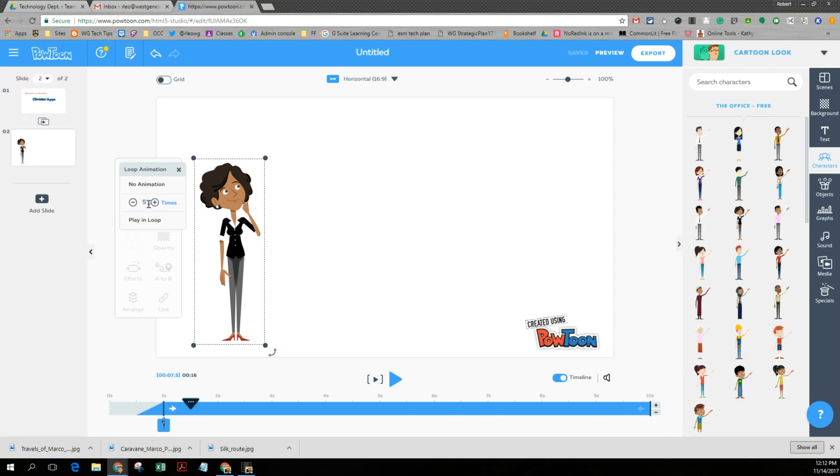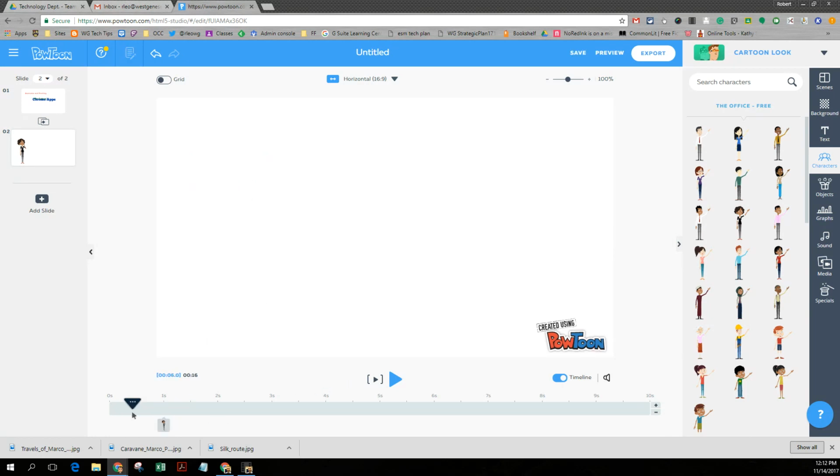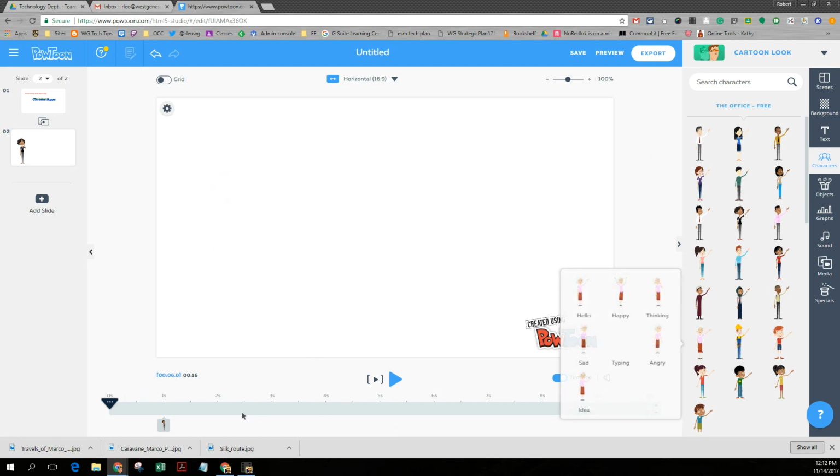This is looped. It's going to play 5 times. So when I play, just drag this back, she's in the thinking pose. And when I play that, you'll see her thinking with animation. And it's looped to do it 5 times. And this slide isn't long enough to handle that, but you get the idea. And that will be true for any one of these characters that you insert into your scene.